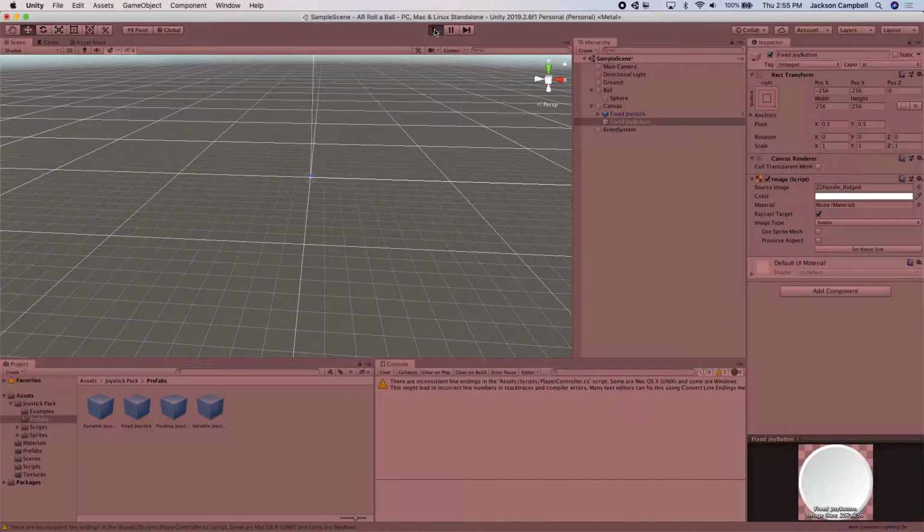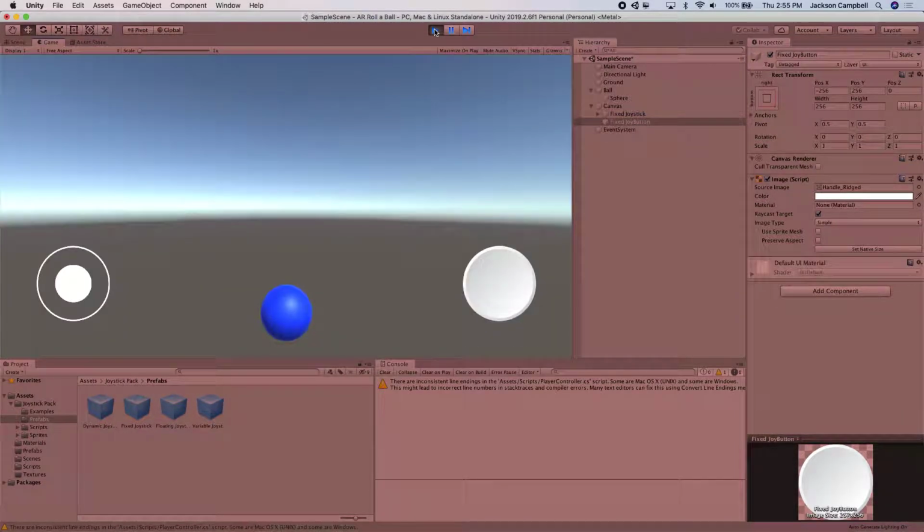Now if I hit play, we have a button over here and a joystick over here. Okay?